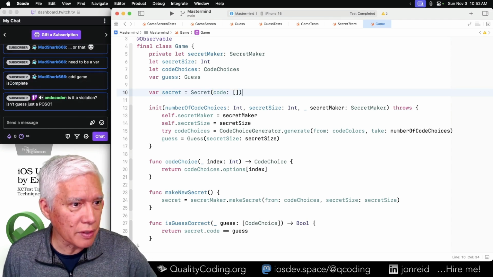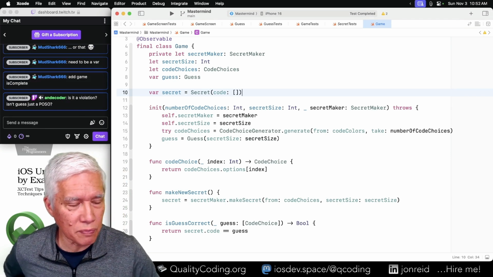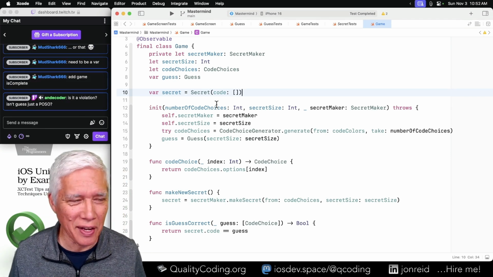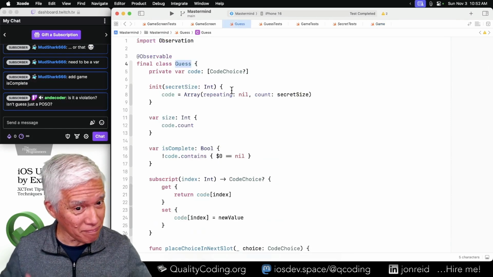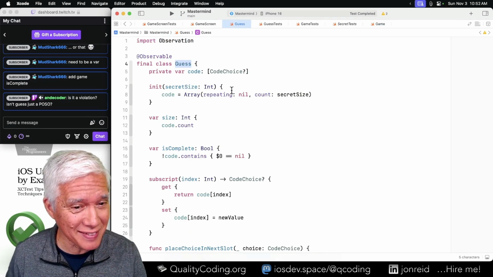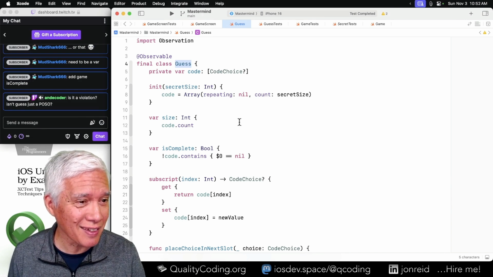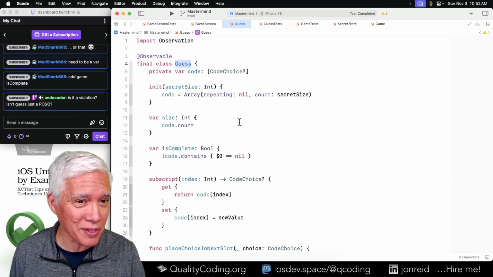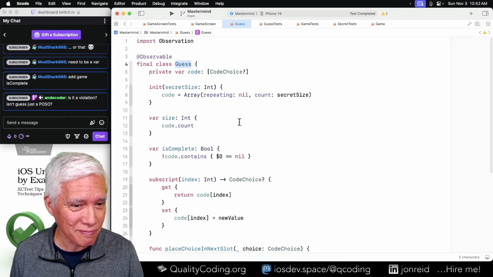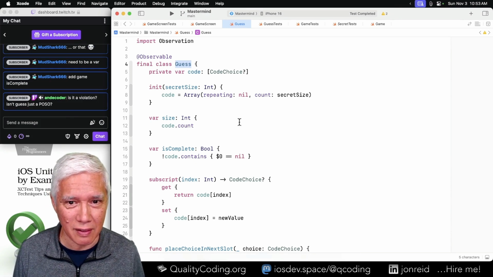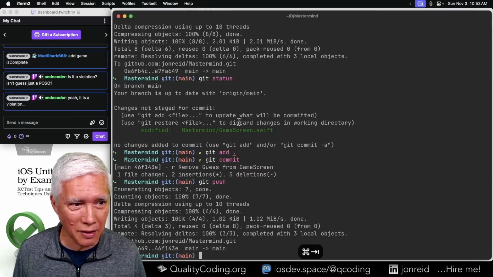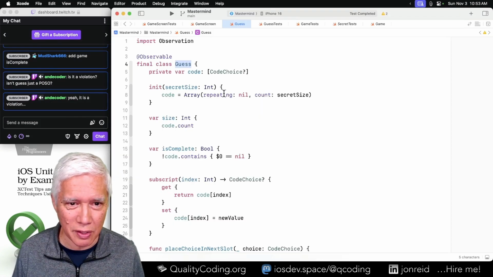Is it a violation? Isn't guess just a POSO? I haven't seen POSO in a long time. Guess is, it's complicated. It's got stuff. So no, it's not just like a struct of things. It's a full-on object. Yeah. So let us take care of this.